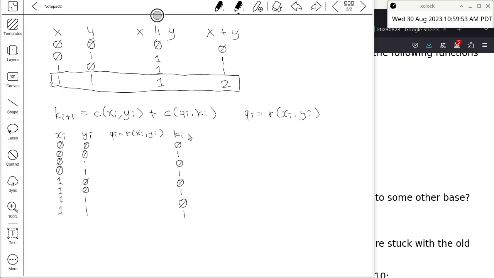Because these are the three independent variables. Then what about qi? Well, we know how to compute qi. It is just the exclusive OR between xi and yi. So we can say, okay, we know how to do this. Just looking up the truth table from the previous page, we can now say, that's a 0, that's a 0, that's a 1, that's a 1, that's a 1, that's a 1, that's a 0, and that is also a 0.